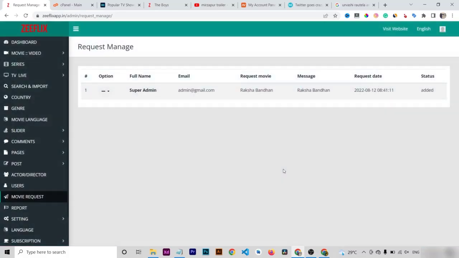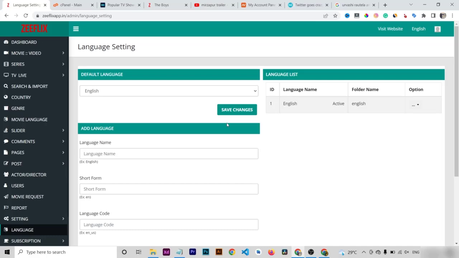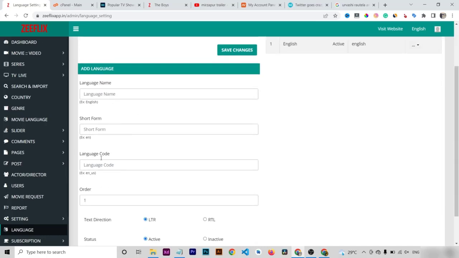Okay, now these two options are already clear. Now go to language, so we don't have to do anything in language, right? But if you want to add any languages, you can add them, right? Okay.